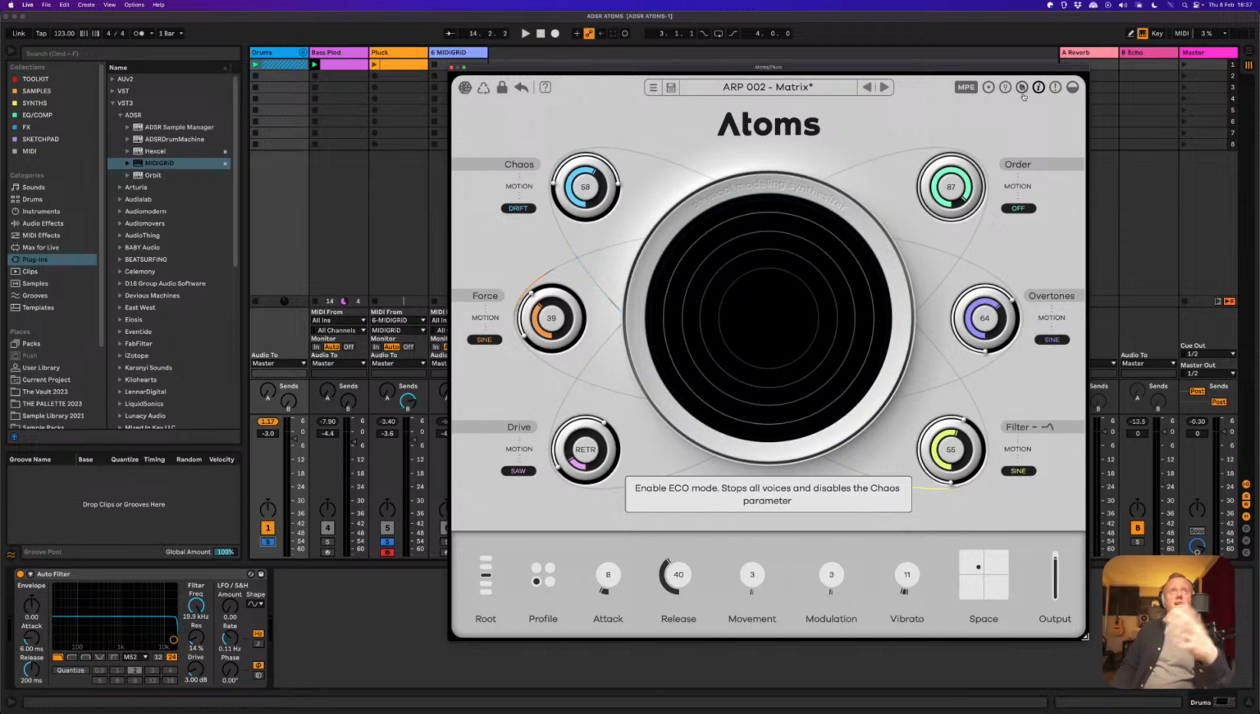Again, you can see I'm running a couple of instances here and live streaming at the same time, and my Ableton CPU is totally fine. I'm running at 128 samples, believe it or not, and it's absolutely not blinking. But if you do have limited CPU, you've got an eco mode here, and it disables the chaos parameter, which is one of the things that adds a lot of processing load, shall we say.